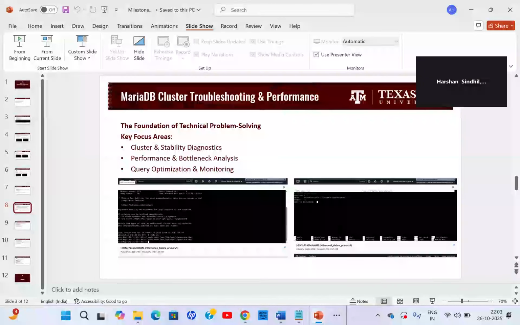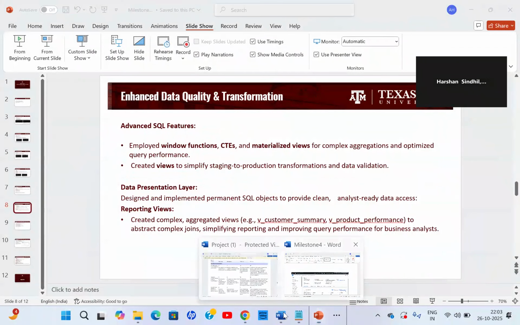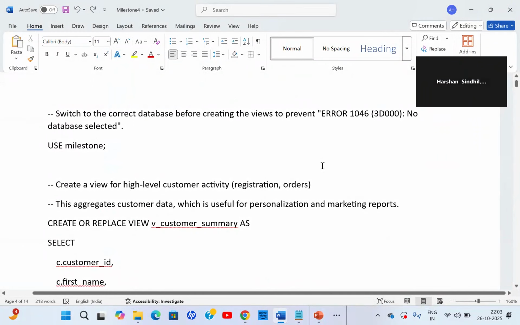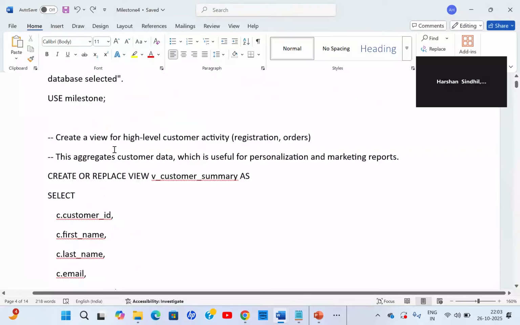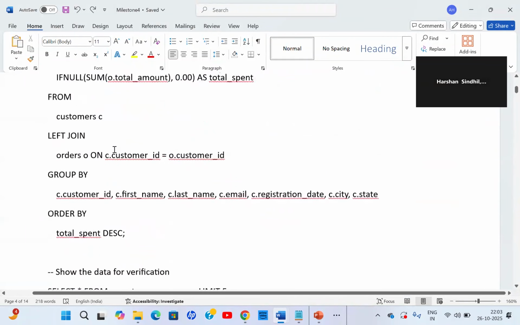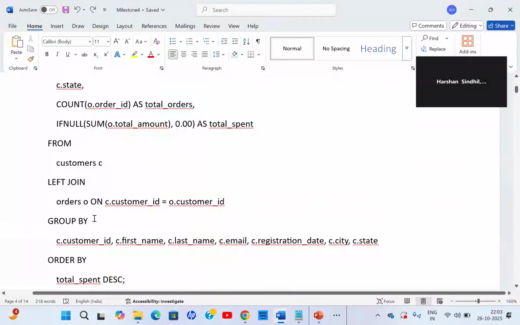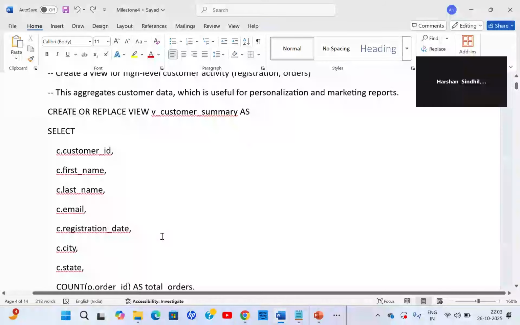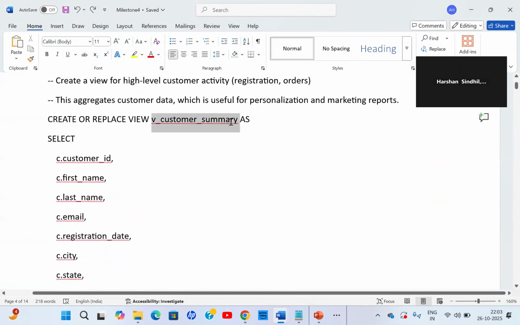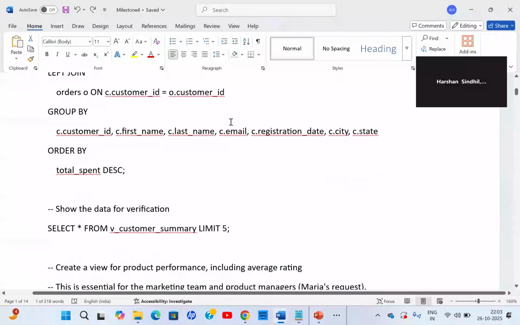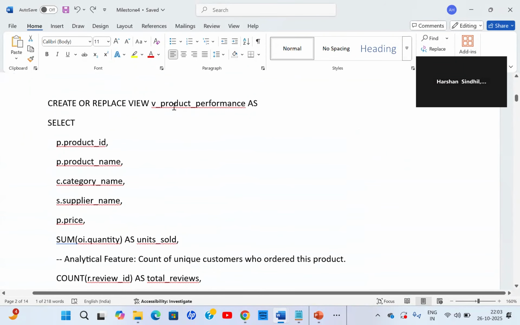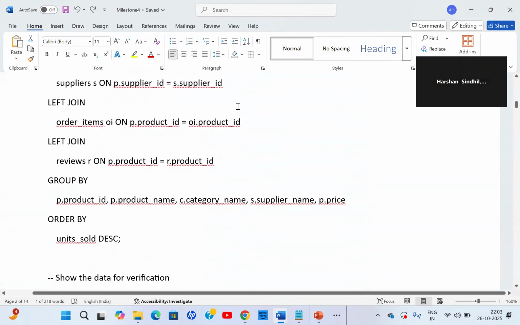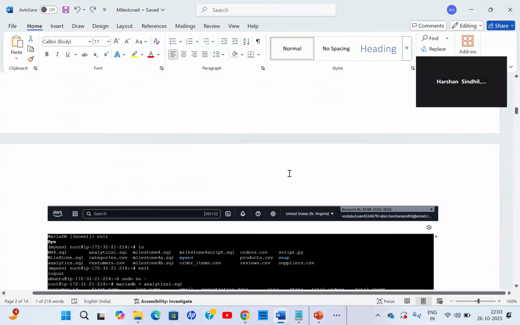So I will just walk through the code which is there with me for the creation of materialized views and views. So this is the query. So over here, I've used joins and GROUP BY for creating the views. So I created two views. One is v_customer_summary. Another one is for the product performance related part. So these two views are created as part of the advanced SQL queries.